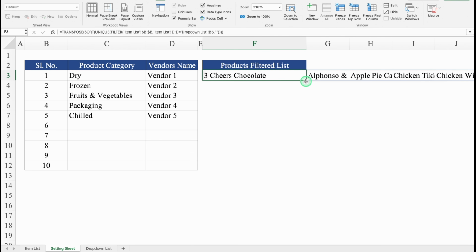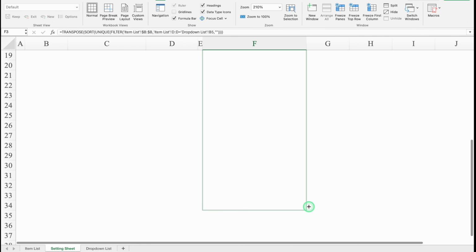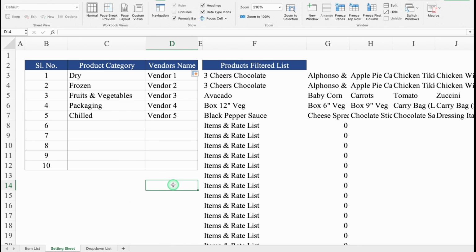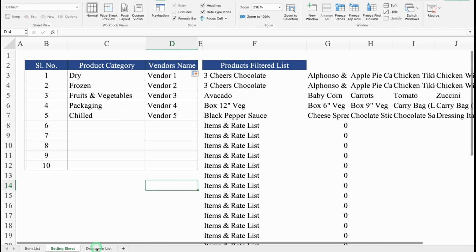Now what we have to do, we have to drag down our formula. I'll go on top. Over here we can see the products' names. In case your list will increase in future, you'll be able to see the names over here also. Perfect. So the setting sheet is done now. Let's go back to our drop down list.